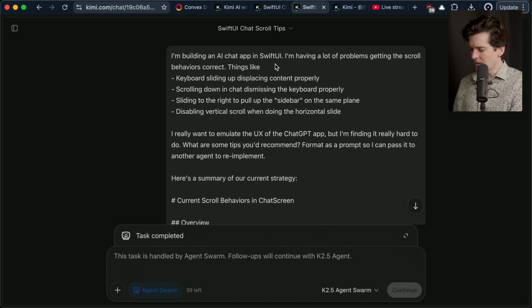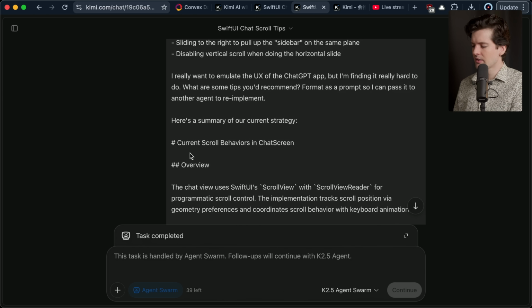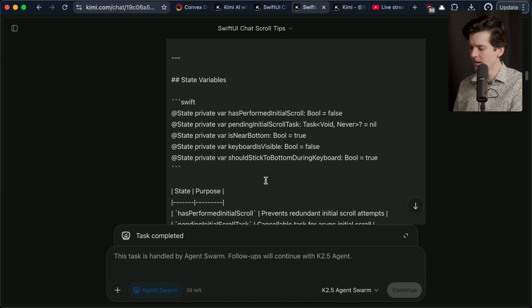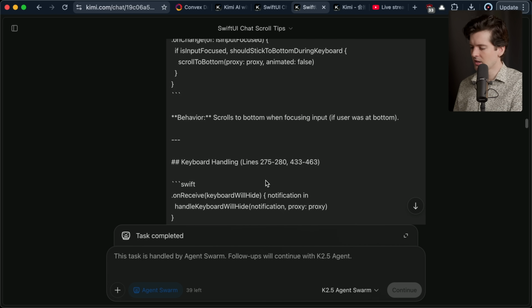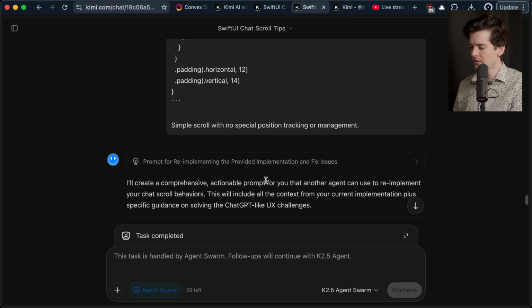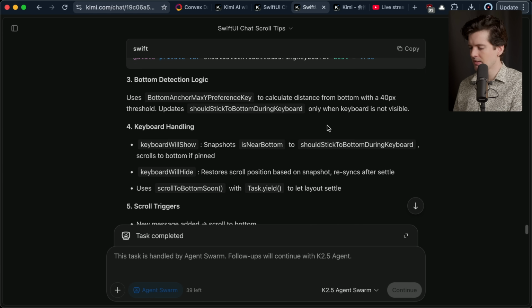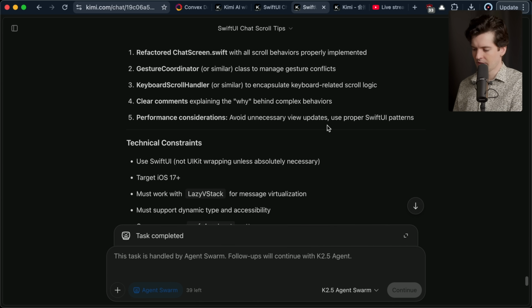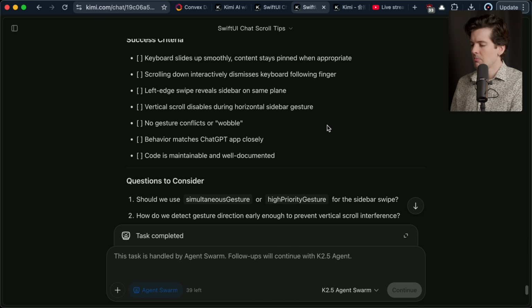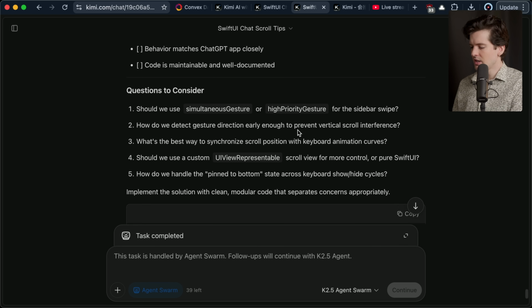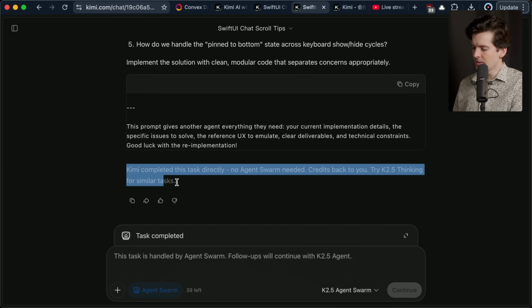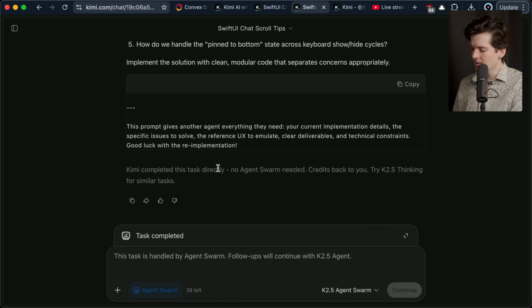I also wanted to give it enough context on the code without just handing it the whole code base, because I had to do this in the web app. So I asked Codex to summarize how the scrolling currently works and write it up in a markdown file. So I pasted that in as additional context, let it go do its thing. It created this comprehensive, actionable plan that I could copy paste as a prompt, which I did and it didn't work, sadly. So spoiler there. But at the end here, it had a couple questions, but also specified at the bottom of the UI here, Kimi completed this task directly.